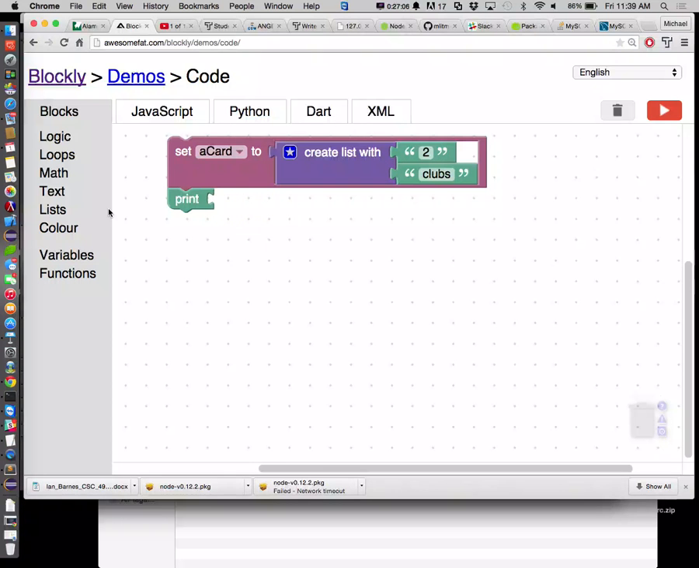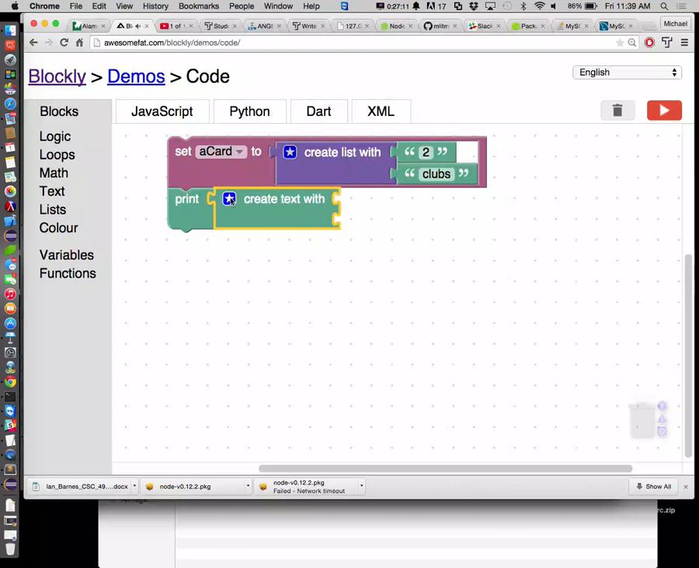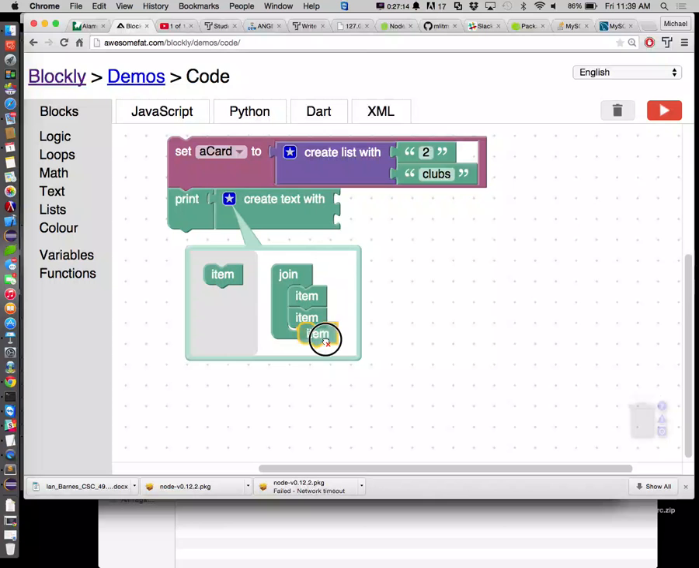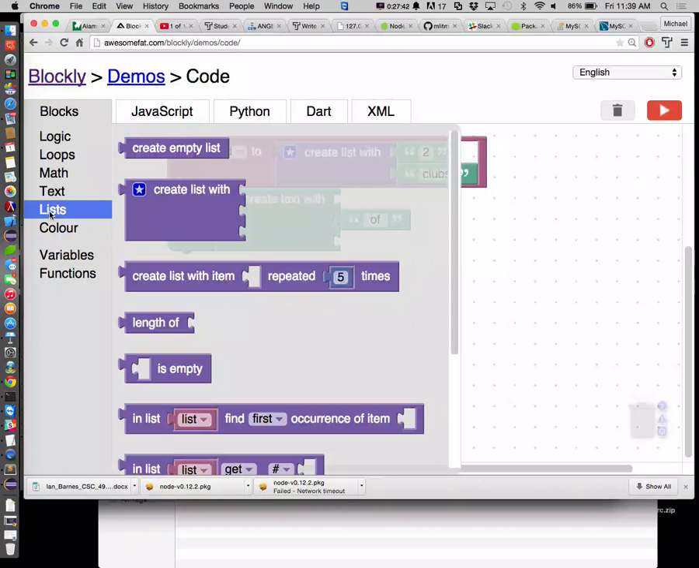Couldn't I do this? Couldn't I say print text? We really want 3 items in here. We want the second item to be space of space. And we want the first item to be the first element of a card. And we want the third item to be the second element of a card. So 2 of clubs. So we'll go under lists.